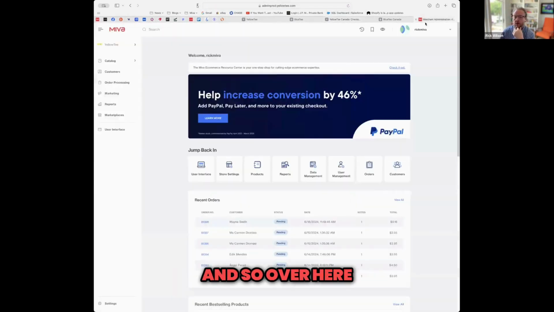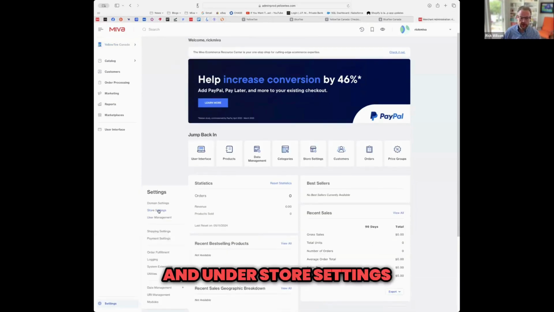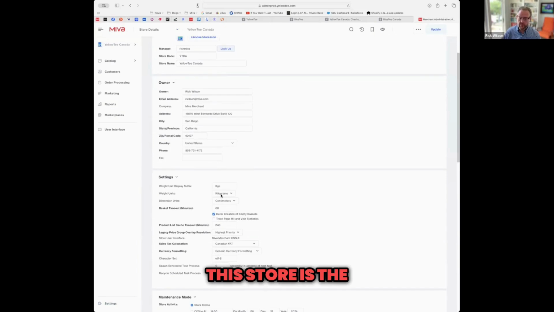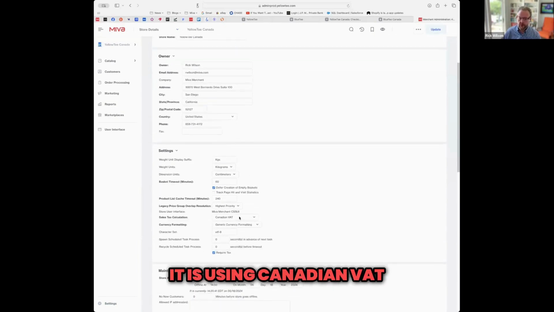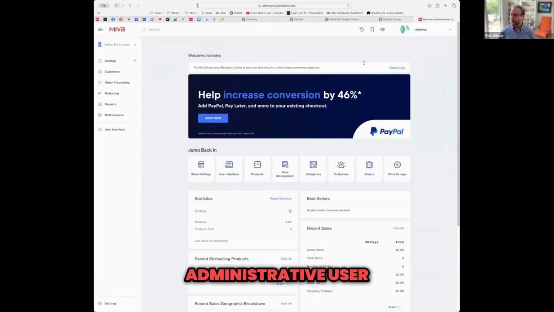And so over here, the way I would administer that is I would click Stores, I would click Yellow Tea Canada. And under Store Settings, this store is in the metric system. It is using Canadian VAT. And this would have its own shipping, payment, and tax. So you have two totally separate stores within a singular administrative user.